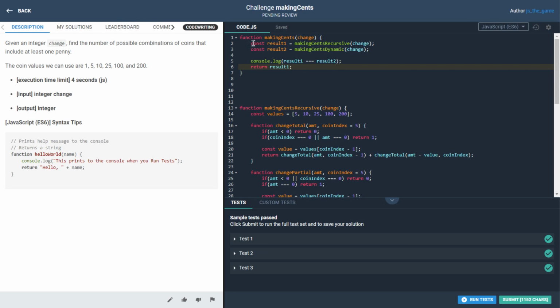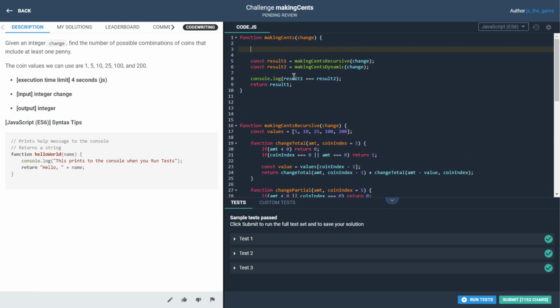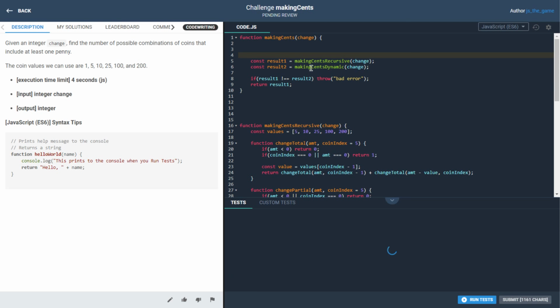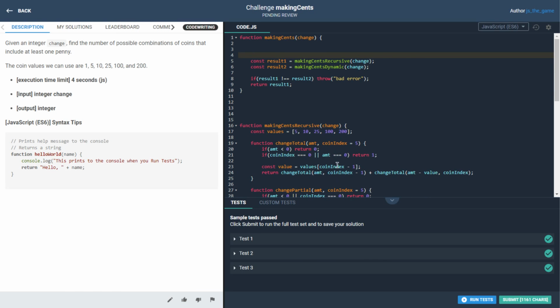Okay, so one thing I'm going to do with these is I'm going to see if they're always the same. In order to test that, I'm going to do something like this. Instead of just a console log, result1 is result2, I'm going to say if result1 is not equal to result2, then we're going to throw an error. Okay, bad error. So we'll just throw that in case they end up not being the same. So we could do something like this, and they are the same now.